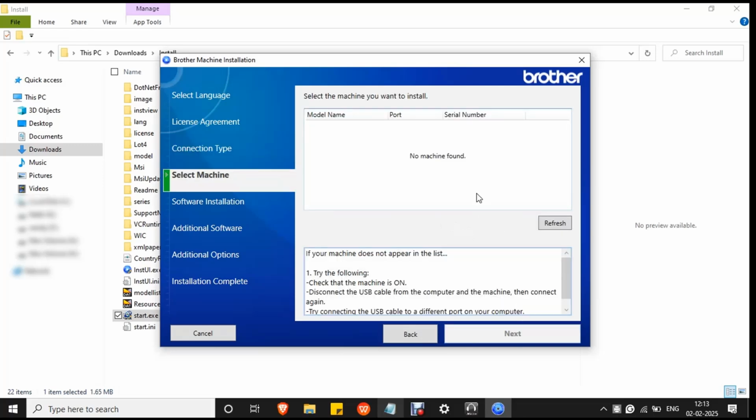If a no machine found error occurs, you have to reconnect the USB to your PC. So remove the USB and reconnect it. And click the refresh button. So the printer will be recognized and selected. You can see the printer model, that is DCP T310, and the port is USB001, and it is the printer serial number. Then click next.